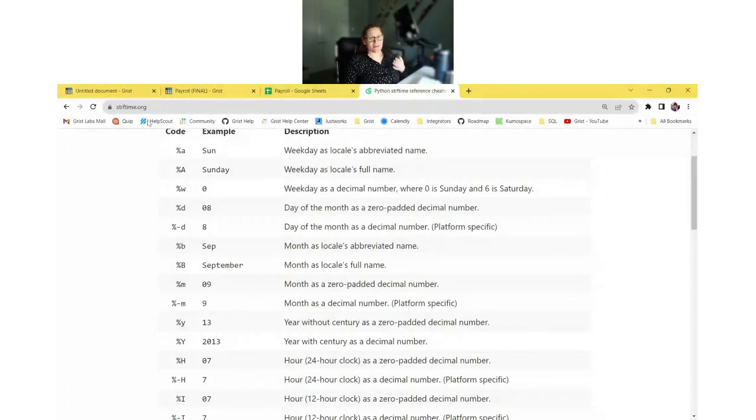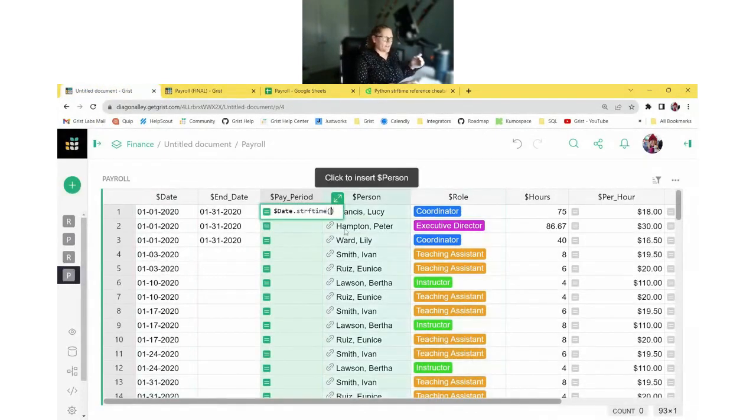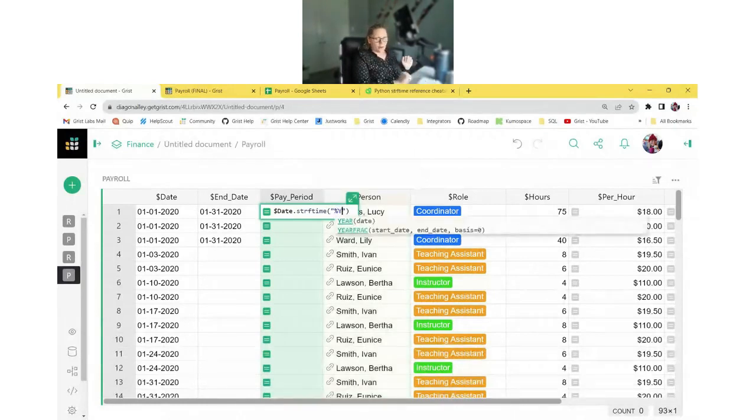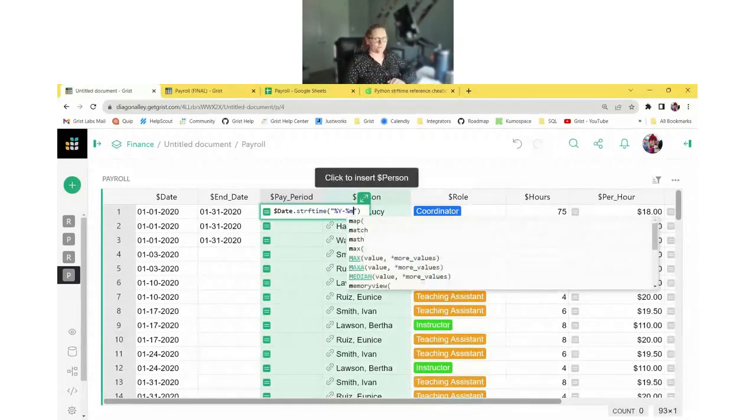If you've been in our other webinars, you've seen us use this function a lot. We love it. Because strftime is a string function, we do need to put our codes into a string, hence the quotes here. So I want the 4-digit year, and then to separate my month and year, I want a dash, and then I want the 2-digit month. Enter. And so I have a pay period column.